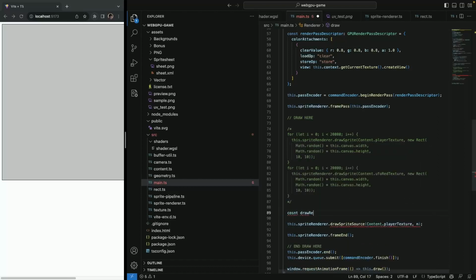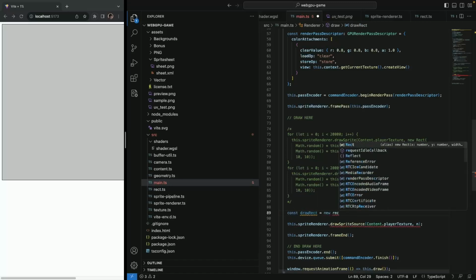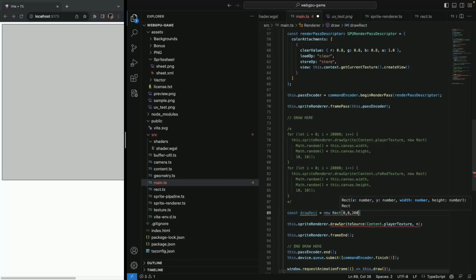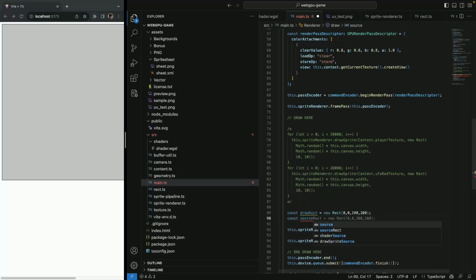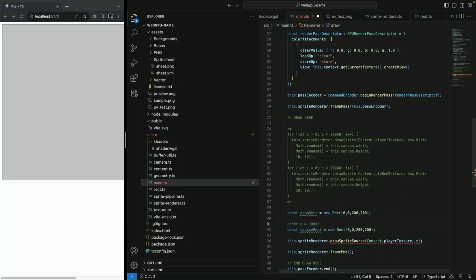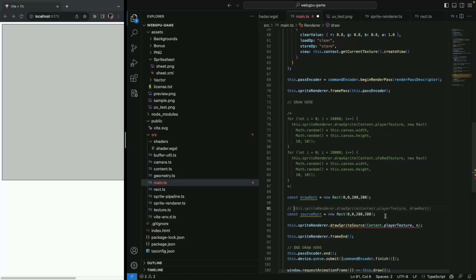Let's say const draw rect. Apparently I cannot type today. Let's just place it at some position 0, 0, with 200 width and height, and then const source rect. That's going to change, but let's just try to draw top left. And so what do we need? We actually need the size, half width of this texture and its content UV.